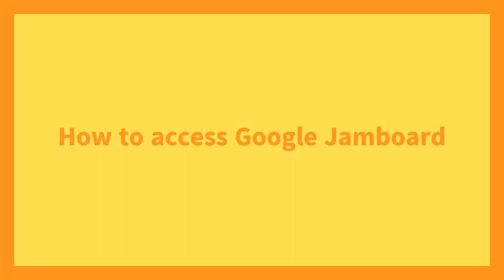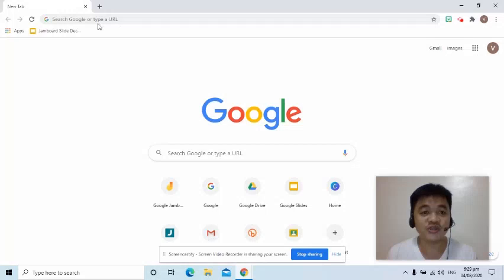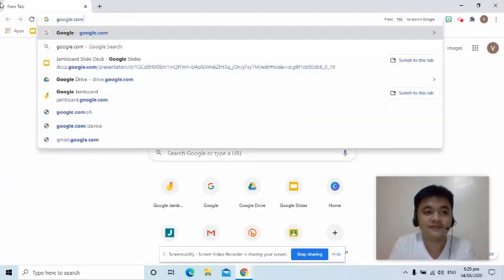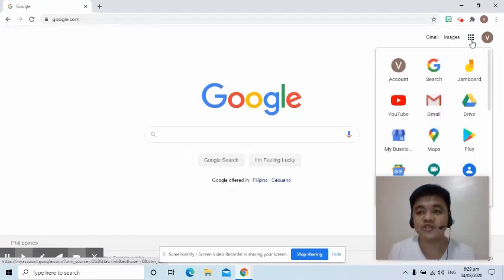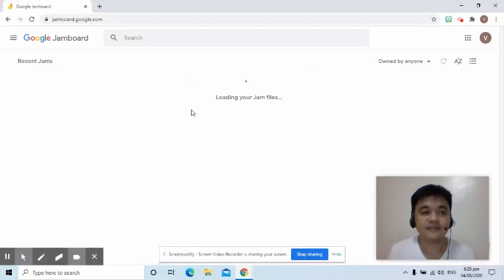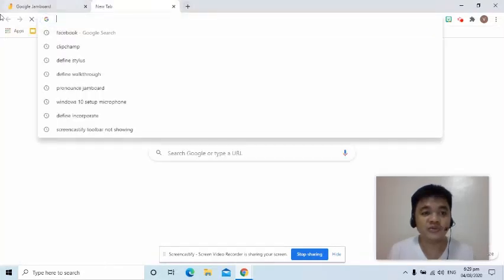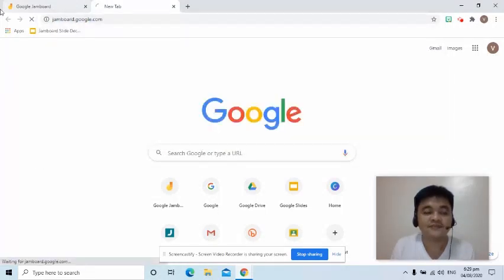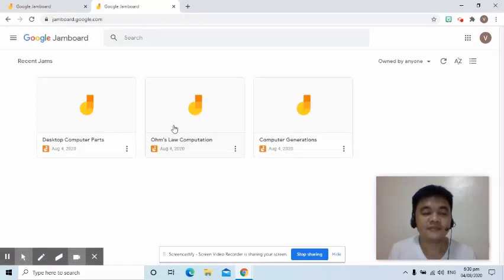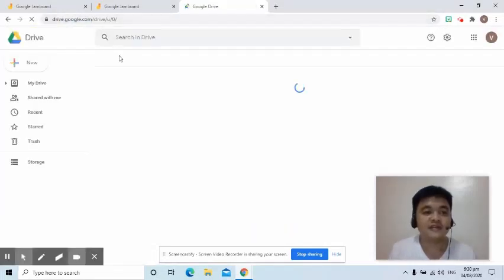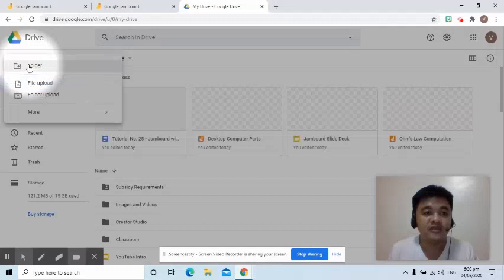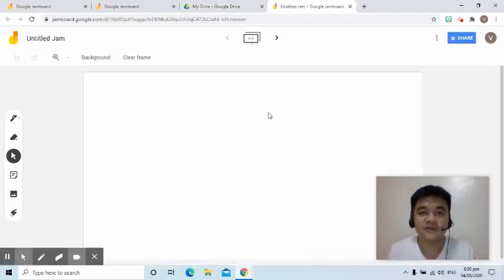There are several ways of opening Google Jamboard. The first way is to go to your address bar and type in google.com. Sign into your account and on the right side, click the Google Apps Launcher and select Jamboard. The second method is to go to jamboard.google.com. The third option is to go to your Google Drive, select the new button, and then look for Google Jamboard. Those are the different ways for us to access Google Jamboard.